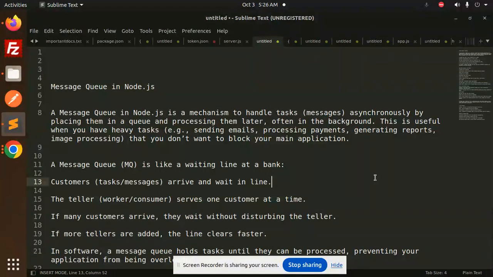Today we are going to learn about what is message queue. A message queue in Node.js is a mechanism to handle tasks asynchronously by placing them in a queue and processing them later. Examples would be sending emails, processing payments, generating reports, and image processing, because these processes take time, and you don't want to block your main application. You want to process them later. In that case we are using the message queue.